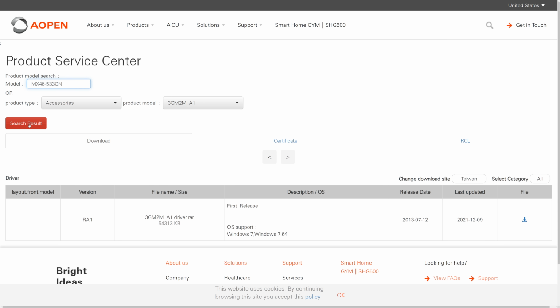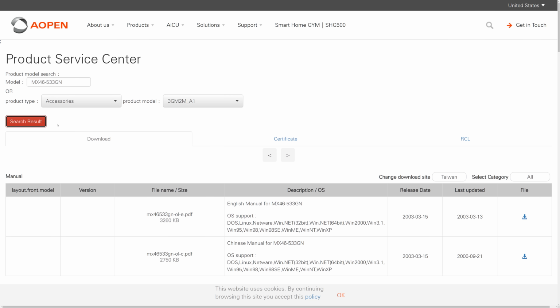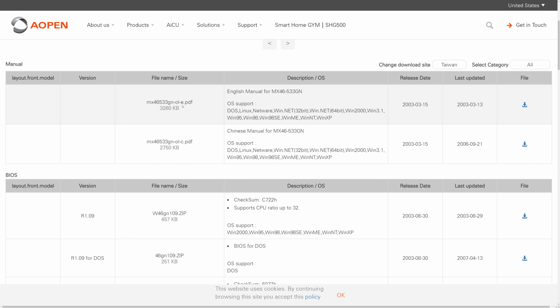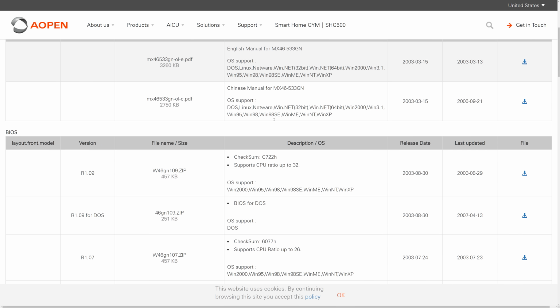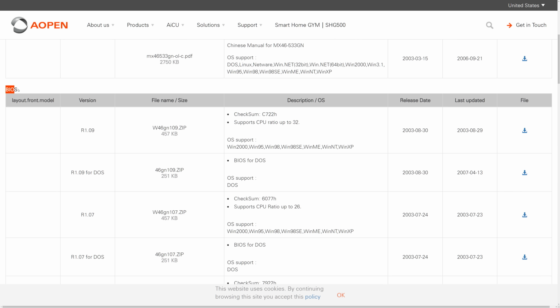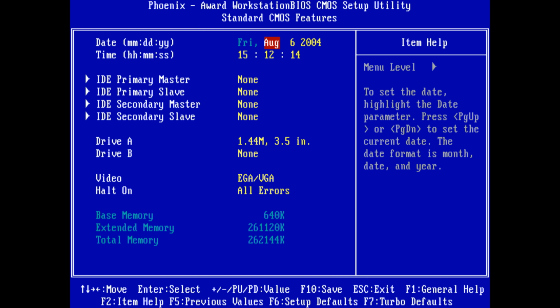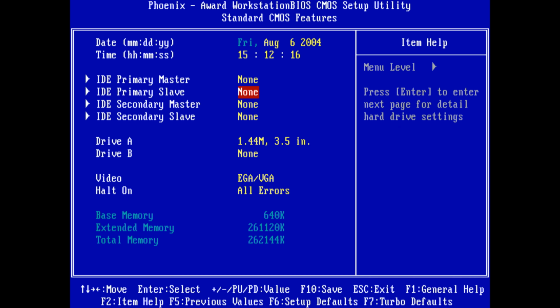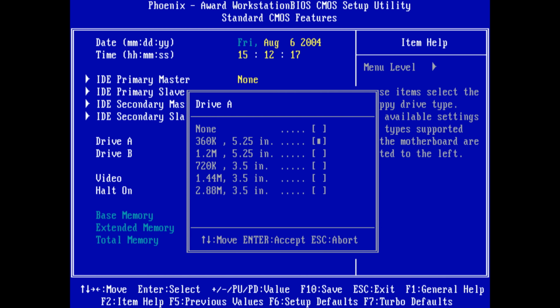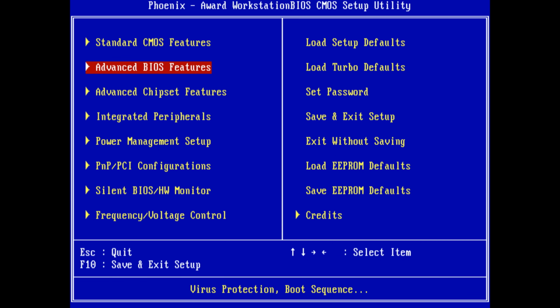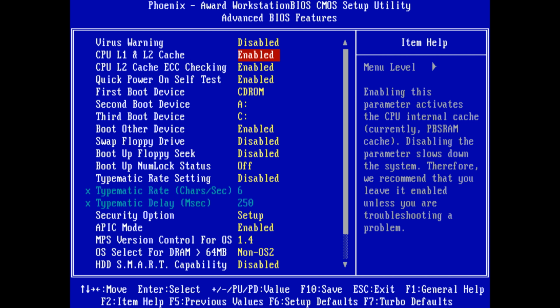I was really impressed that you can still download the BIOS, the drivers, and the manual from the AOpen website. The latest BIOS version is 109 from 2003, so that's what we're using. I'm loading the BIOS defaults, change the boot order, so we're booting off the CD first, and then I disable any onboard resources that we don't need, like the onboard sound, the LAN, serial, parallel, floppy, all of that stuff.